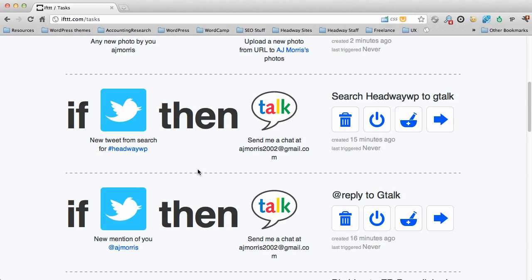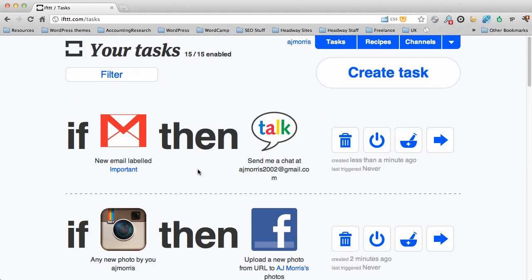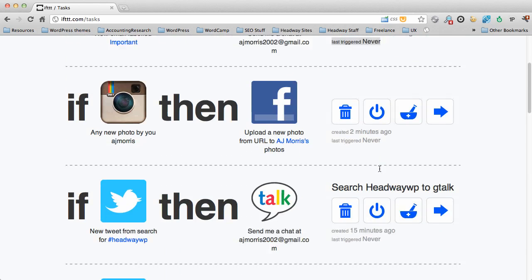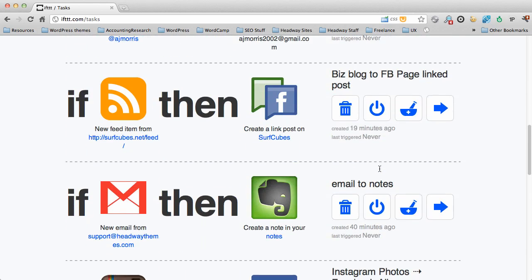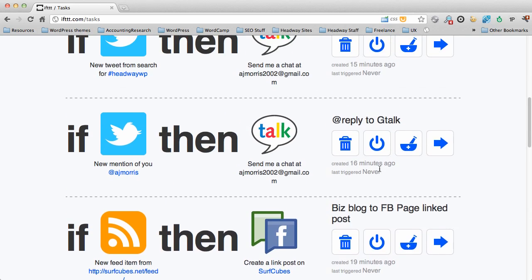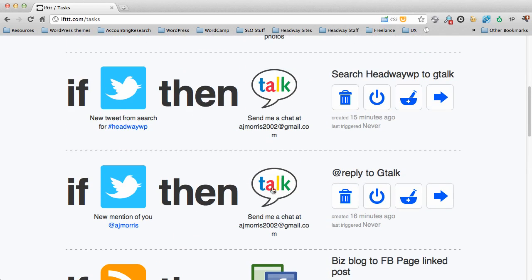Like I said, I've just come across this web app. It seems to be a good idea. The one thing that I'm finding weird is that they all say last triggered never, but I know that both of these have triggered. So that's what I find weird, that it says it's never triggered. So I'm not sure if this just doesn't get updated very often or what.